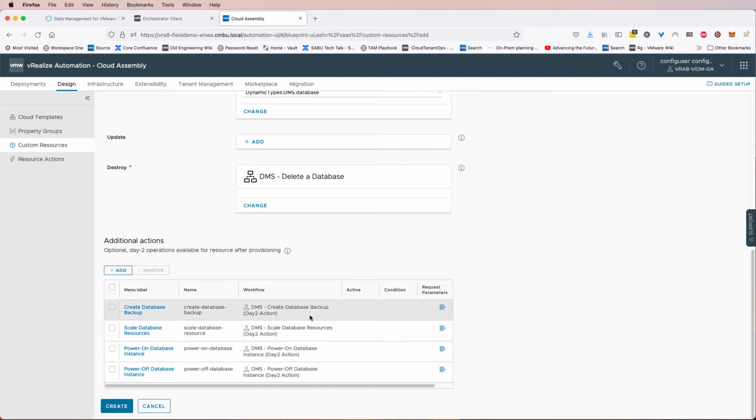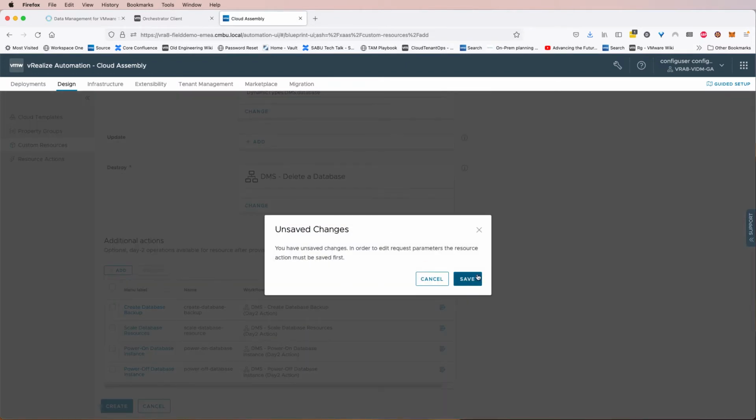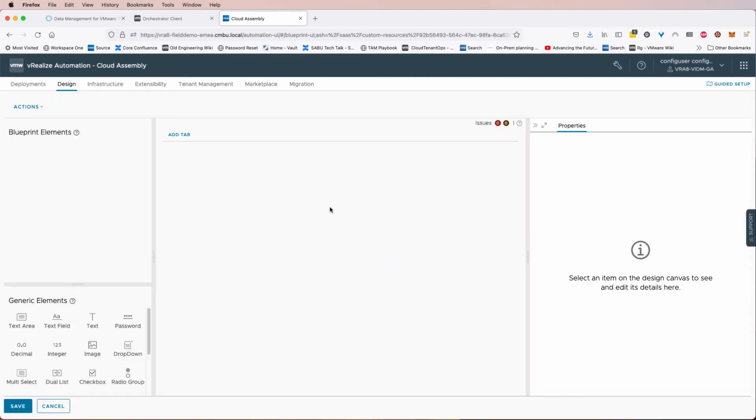I can also change the request parameters on each of these. So if I click here, it's going to ask me to save this first anyway. So it's the same as clicking the create button. So I'm going to click save here. It's going to take me to a customized form view for each of these actions.